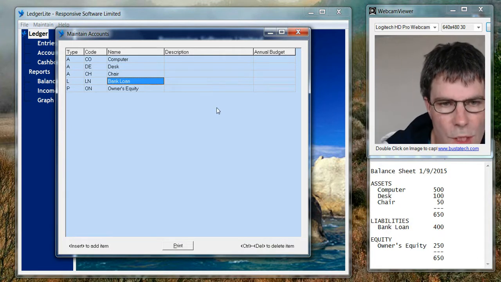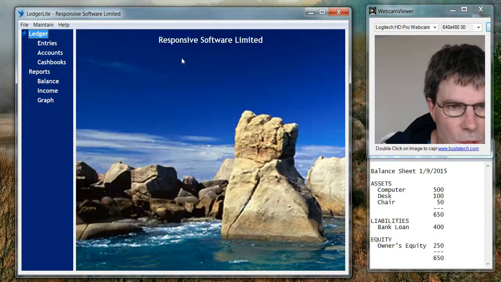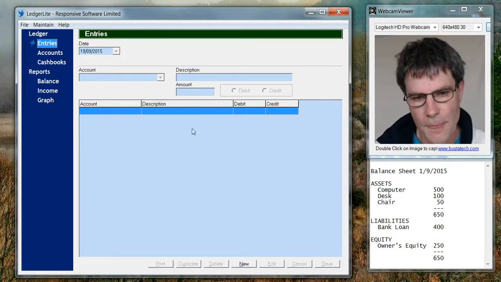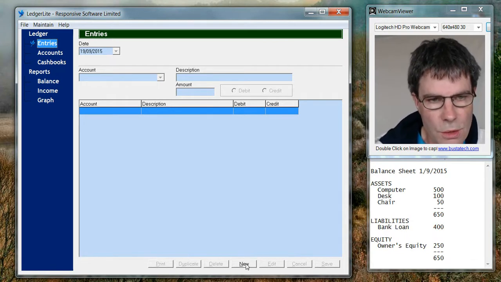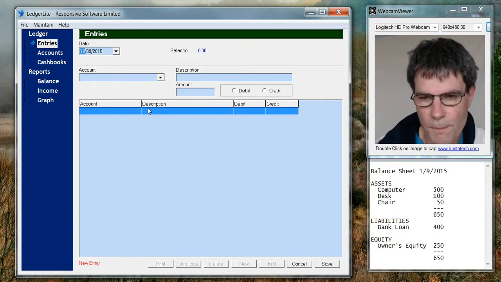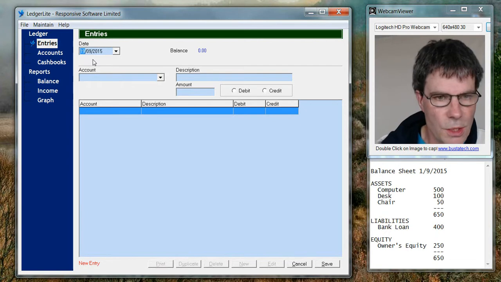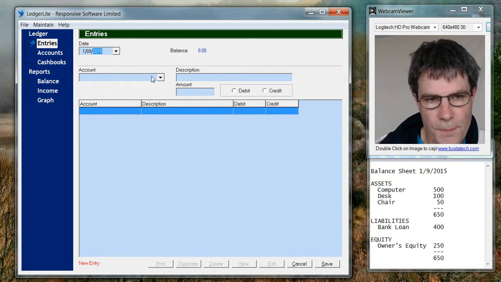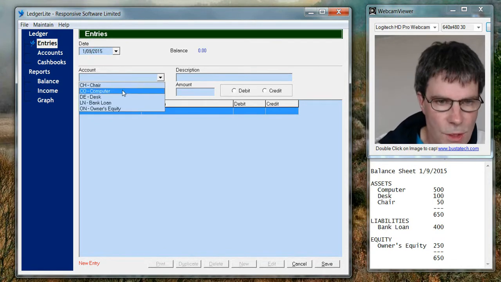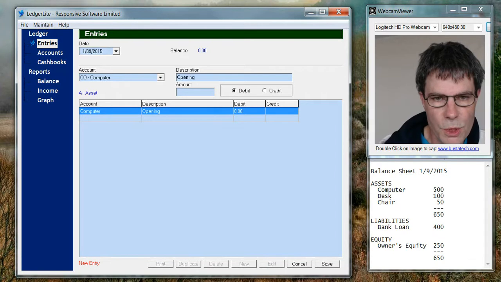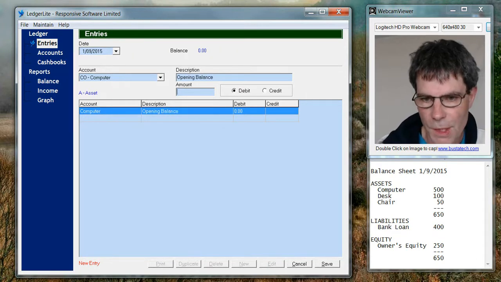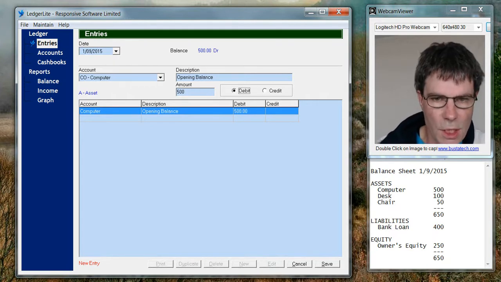Now we need to set the opening balances. So we close that and go to our entries screen. We're going to create a single multi-line entry. To do this, we click on the new button and we enter the date as our opening date, which is the 1st of the 9th, 2015. The first account is the computer. We give it the description opening balance, and this is 500. And because it's an asset account, it's a debit.